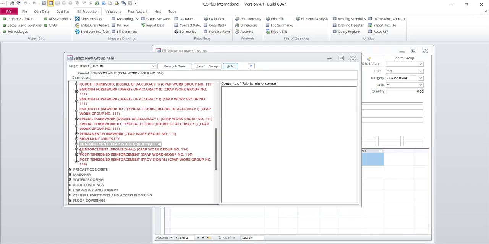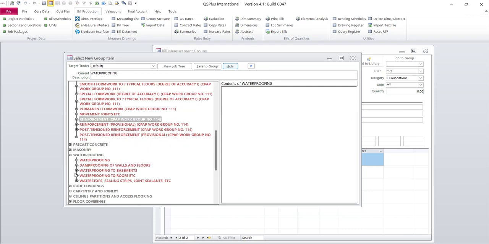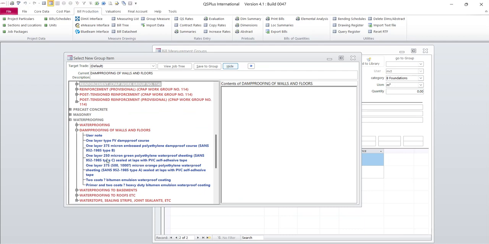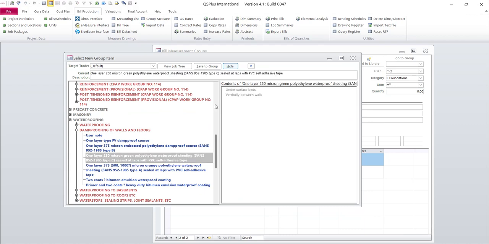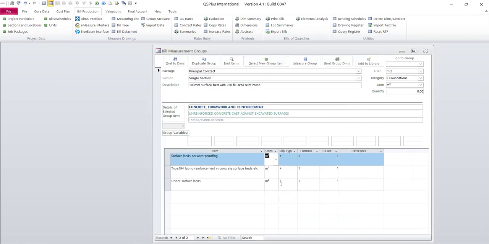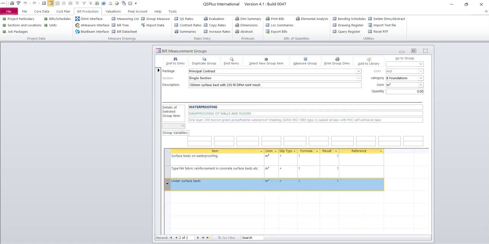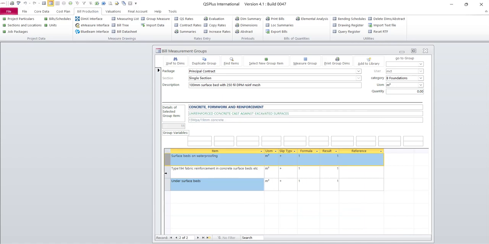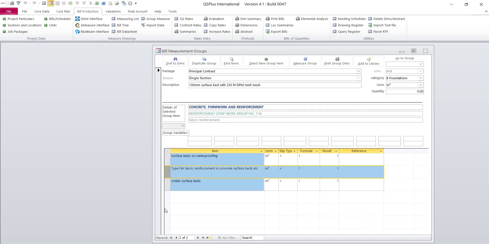library and we're going to say we want to put the waterproofing walls and floors, and that will be the 250 micron under surface beds. Save to group, hide, and there it is. You'll always see when you click here, it'll tell you the details of the group, heading and subheading, etc., and trade.